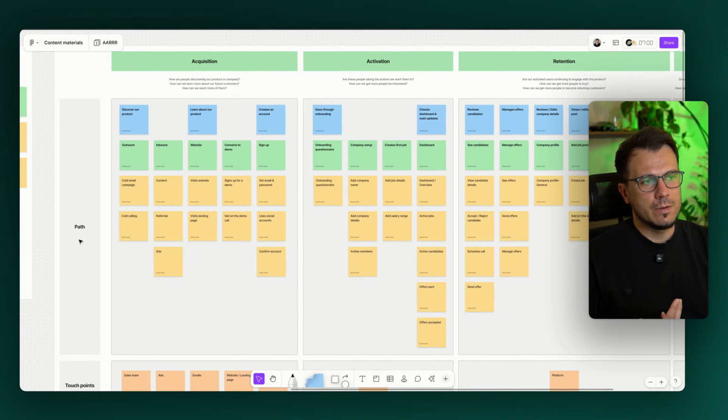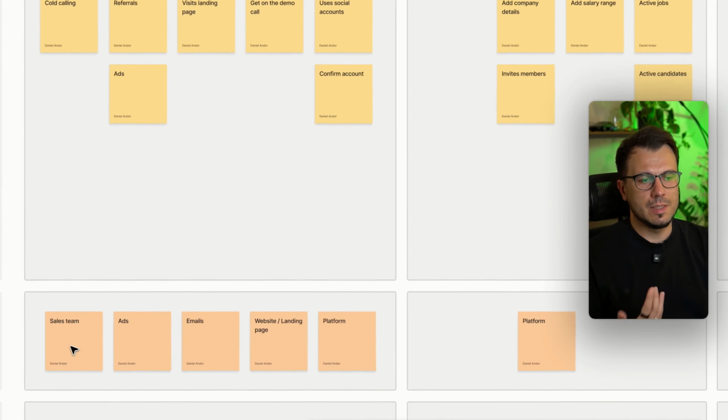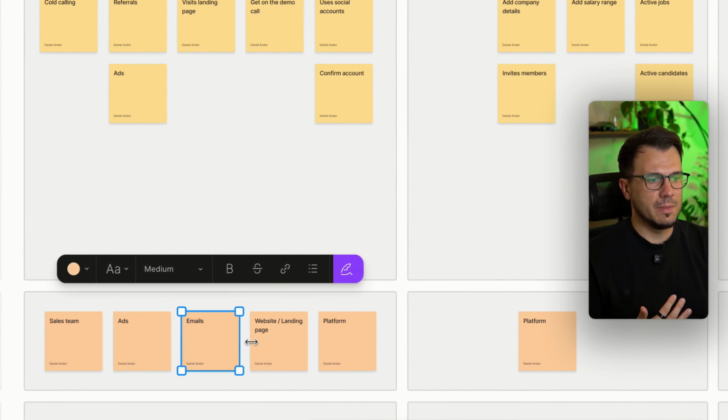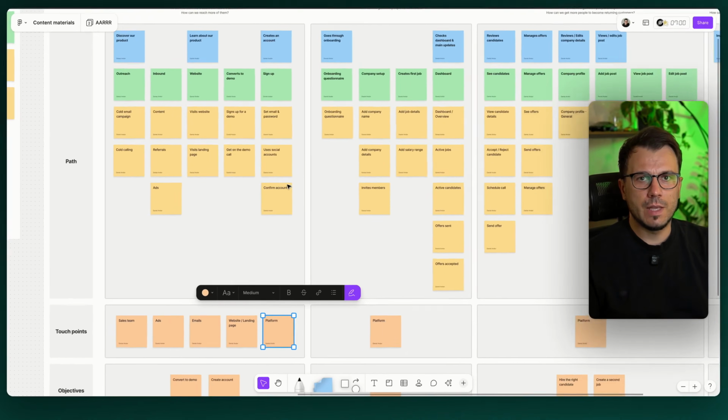So for acquisition, the touch points in this specific case might be the sales team, the ads, the emails, the website, or the landing pages, and eventually the platform if they create an account.